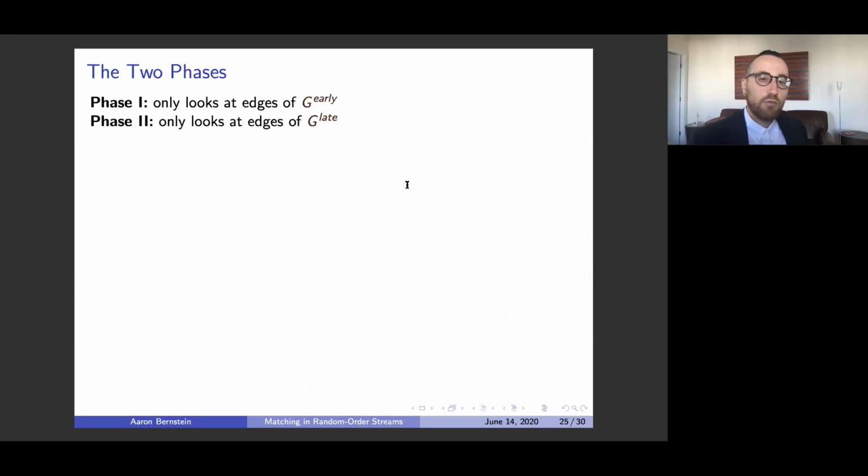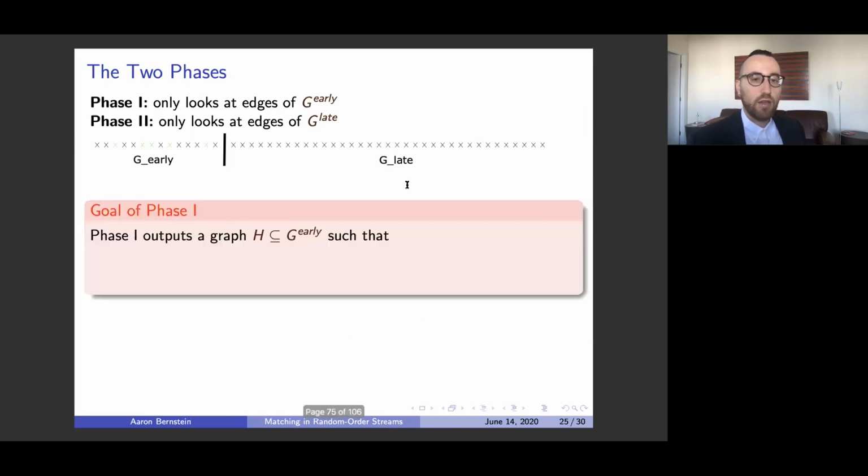All right, so we're now ready to give a very high-level approach of our algorithm. And the algorithm is going to run in exactly two phases. The first one is going to deal with the early part of the graph. The second one is going to deal with the late part of the graph. And most of the work is actually going to occur in the early part of the graph.